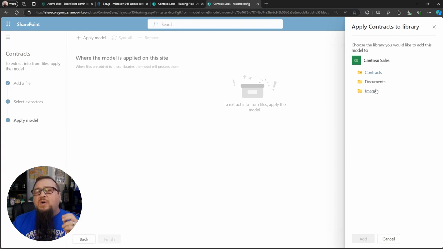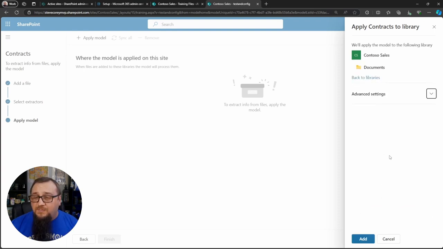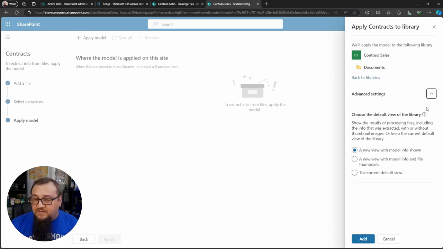Now, what applying the model does in SharePoint Premium is it makes it available in the library and watches the activity in that library. So as you drag and drop documents or as you upload files into that library, the correct model is going to run on there and automatically extract the metadata. So we'll click documents. We can look at advanced settings.